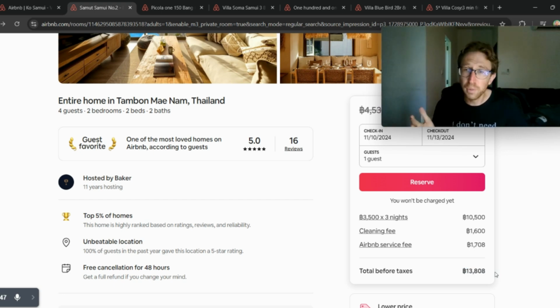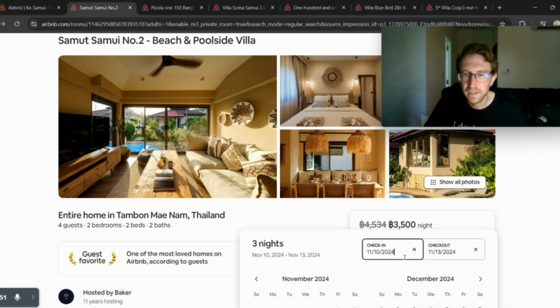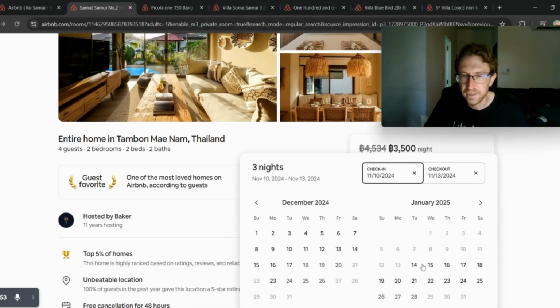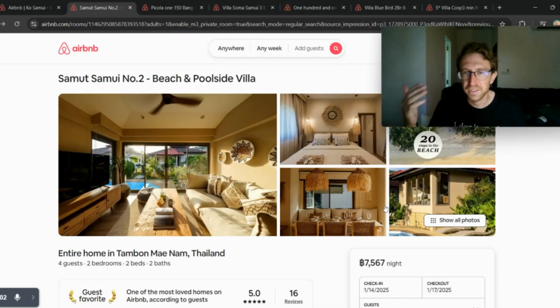So if you want to book a place, ideally you would book during low season. Otherwise, you will expect the prices to go up fairly significantly. So that's almost triple the price in 3 months from now, right? So make sure to book during low season if you want affordable prices.